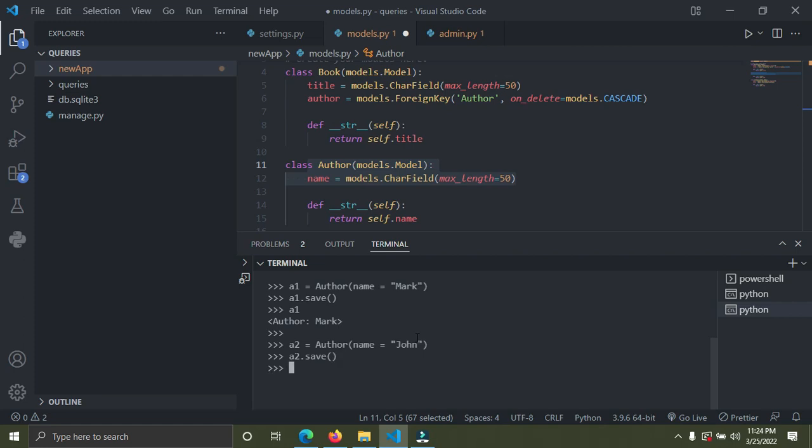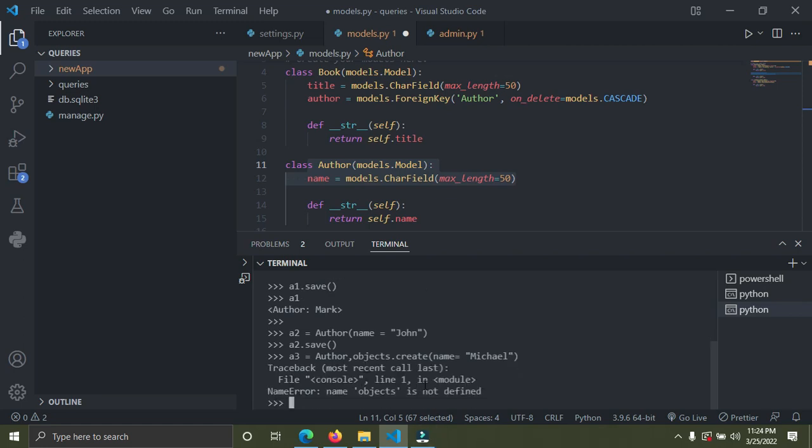So we have another author. If you don't want to put this .save, there's a different way of creating model instances in the Python shell. You can simply say, let's say a3 should be equal to author.objects.create. We'll simply say name should be equal to Michael. So enter. Oh, we had an error.